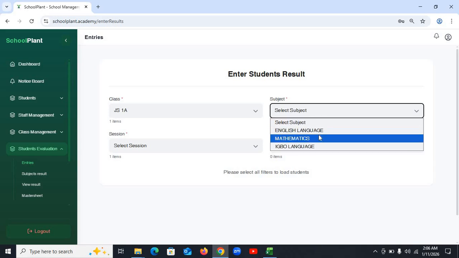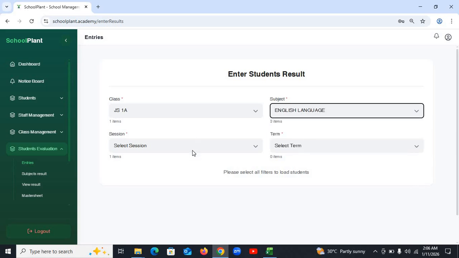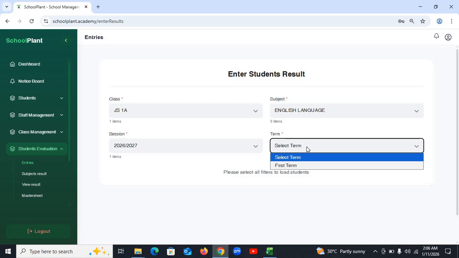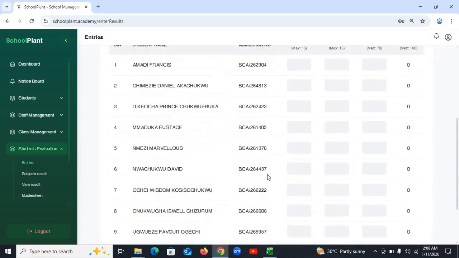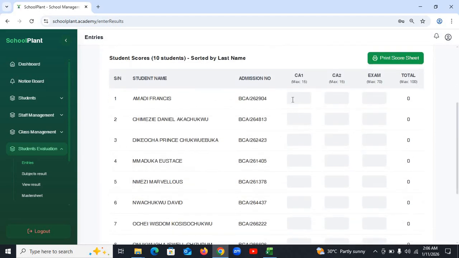We are going to input all of them one after the other, but we are going to start with English language, and the session is 2026-2027. That's the one we created earlier. And the term we're going to use is the first term, which is the one we created. When you create the second and third term, all of them will appear here as well. So we're going to use the first term. Look at the students we have in JSS 1A. All of them are right here.